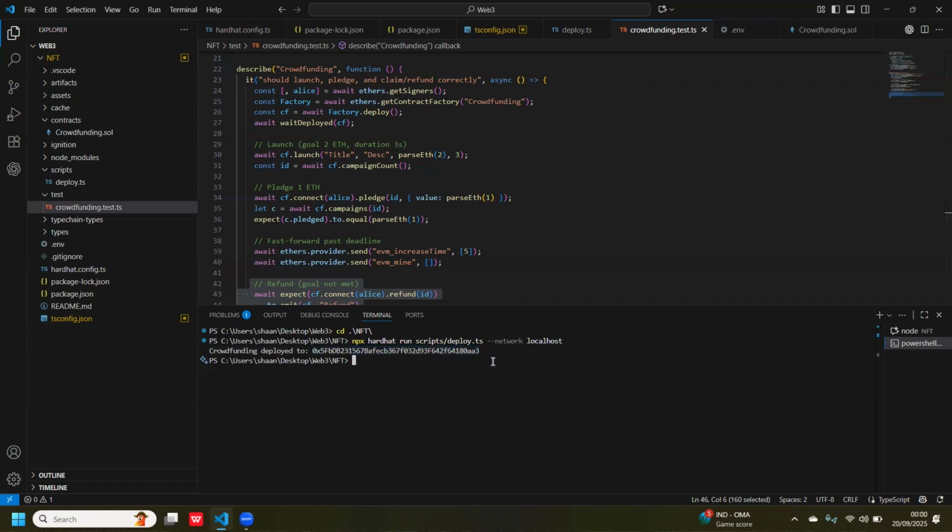Now let's deploy this to our Sepolia network. So I will just replace localhost with Sepolia. Press enter. Here you can see our crowdfunding contract has been deployed to this address. You can just copy this and we can verify it on Etherscan.